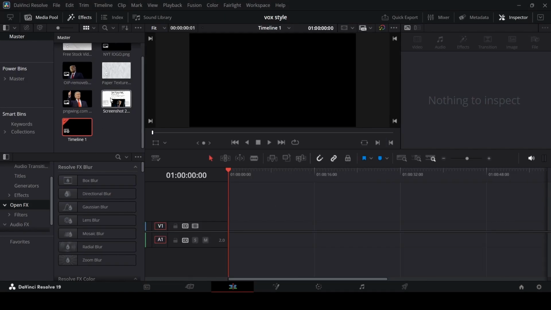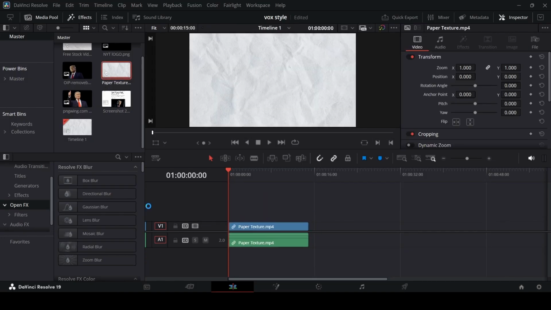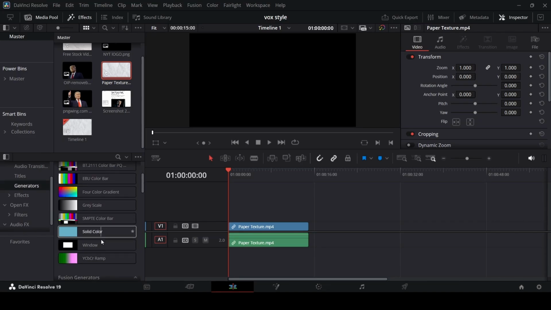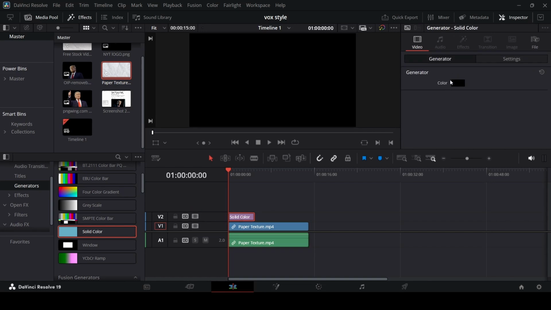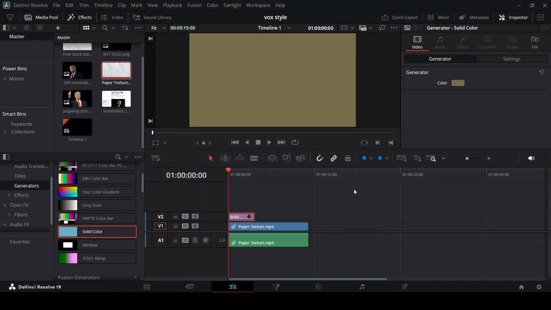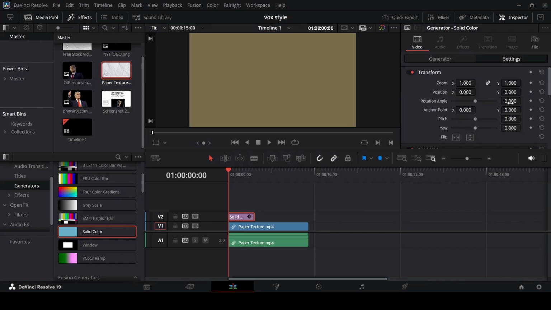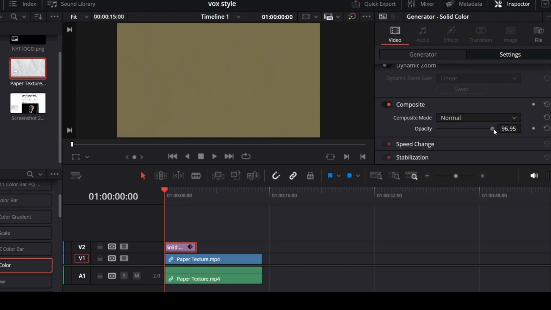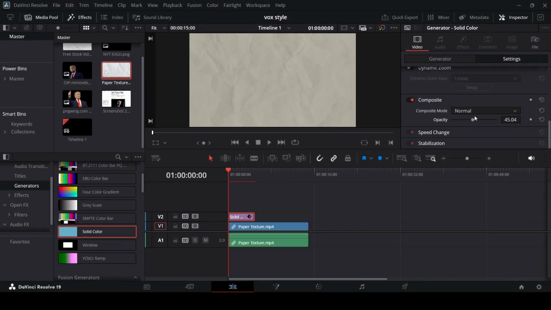Hit create. Now first thing, I'm going to drag and drop my paper texture into my timeline. Then after that, I'm going to go to effects, go to generators, and grab a solid color into my timeline. Then I'm going to go into my solid color, change the color to about something like that. Now I'm going to go to settings, scroll down, and where I see opacity, I'm going to reduce the opacity to about where I see the paper texture beneath.